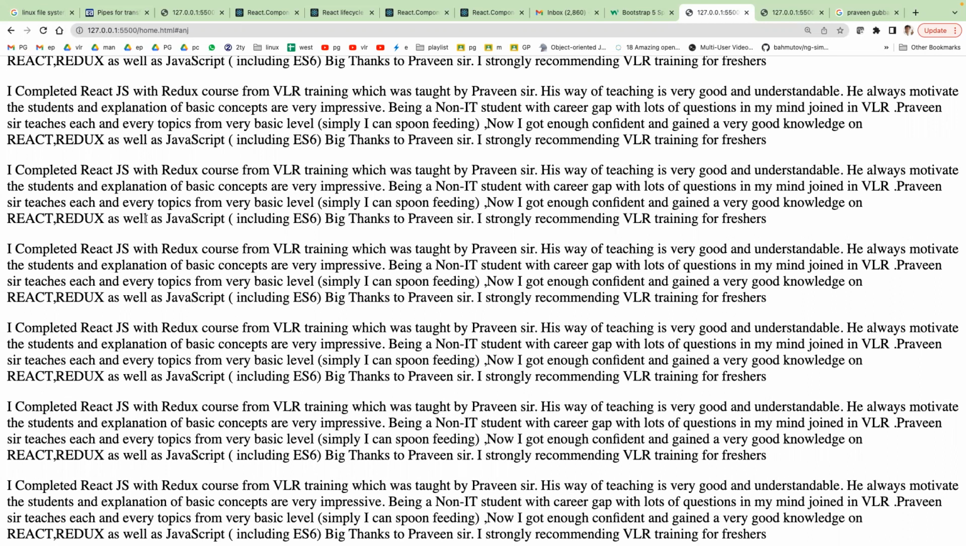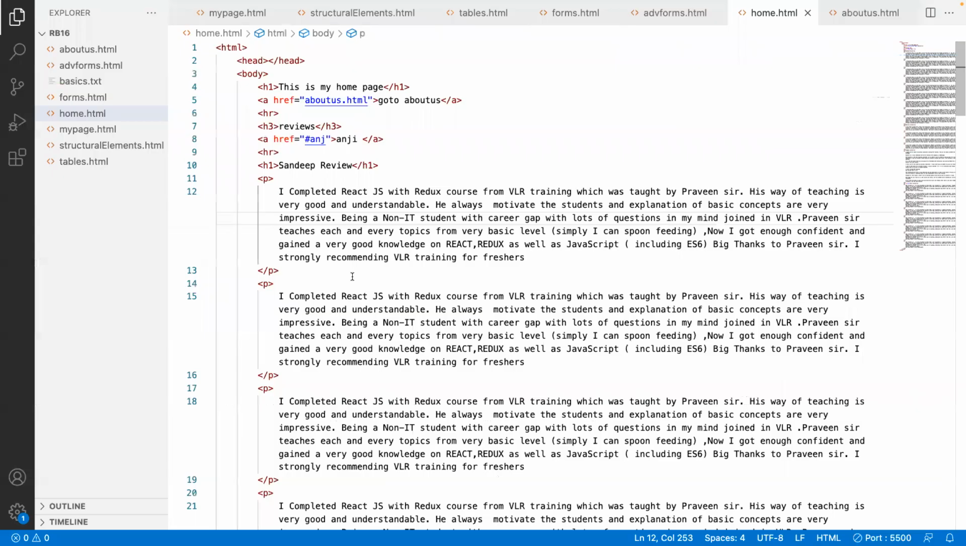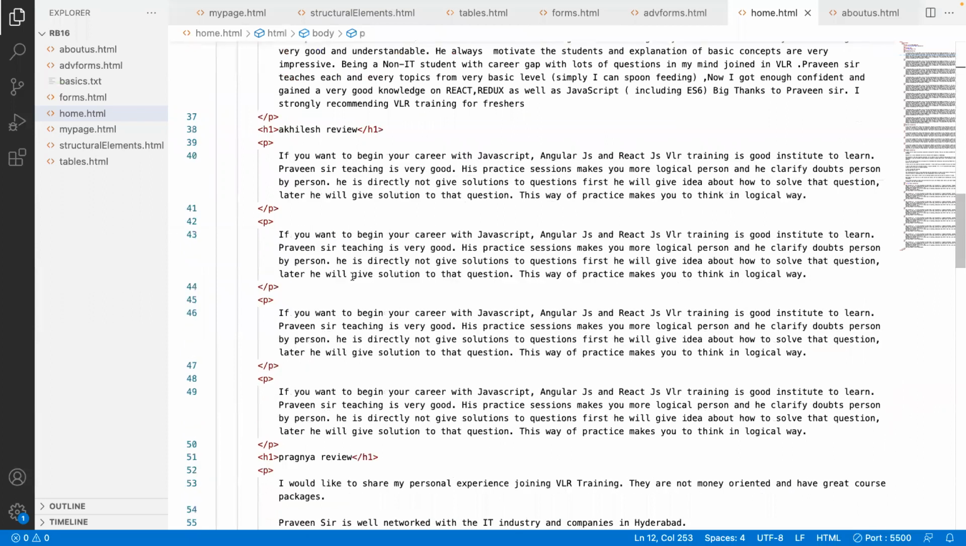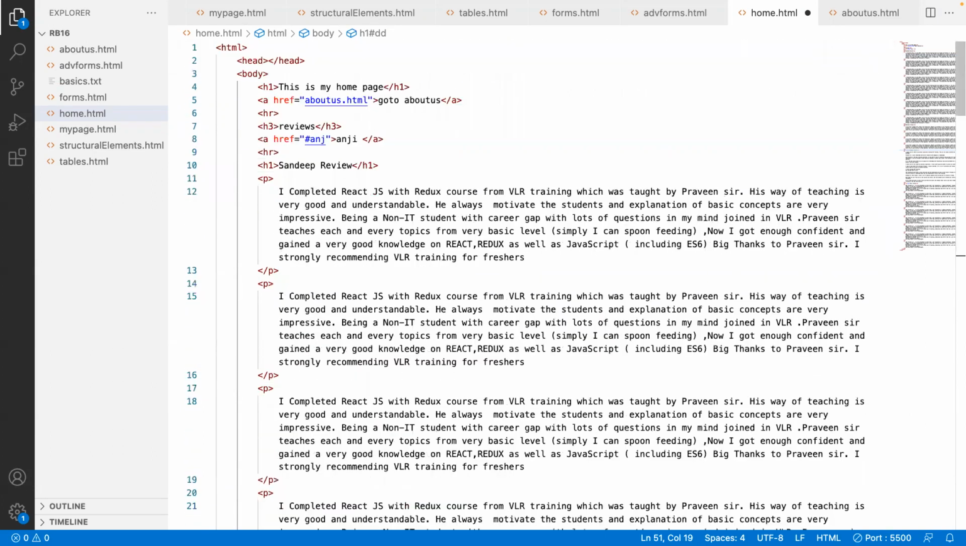So this kind of mistakes they do. Okay, I had to give ID, that you remember. But where to give ID? The place, the H1 where you need the ID. So I'll go to Pragna. ID is equal to DD. Nice term. Okay, so the ID is DD.